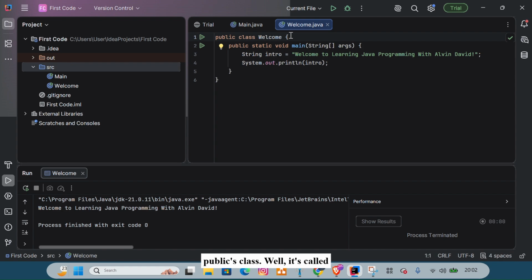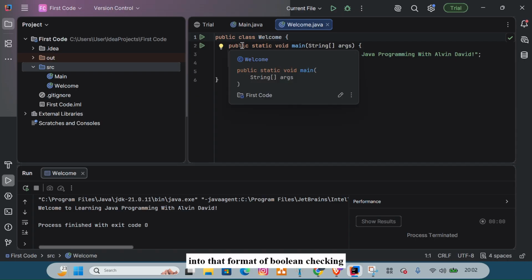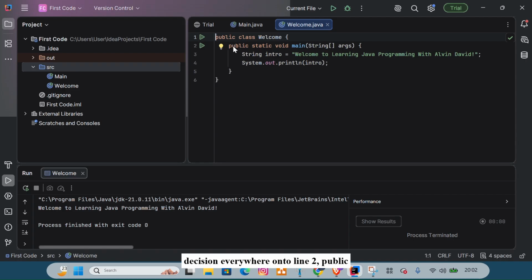It goes through: public class, it's called Welcome. Is it equal to the name Welcome of the Java file? Yes, okay, we proceed. On to line 2, public static void main, and the user is going to deal with String args, which can be changed to anything else. Then the user declared a variable of type String, meaning he's working with text, and he declared the text in double quotations, "Welcome to learning Java programming with Alvin David."